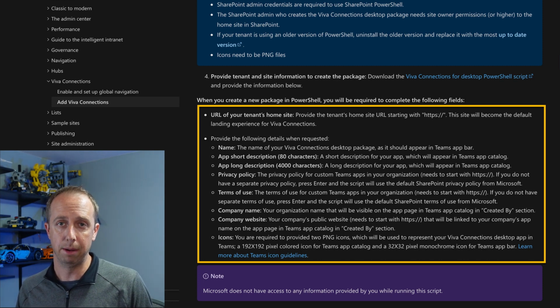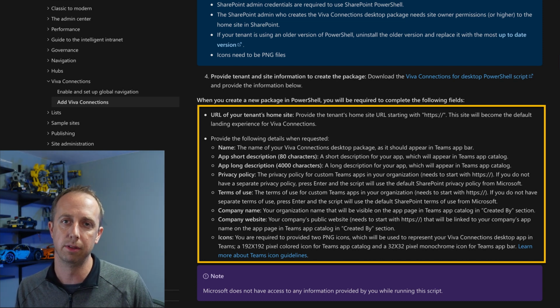The two that you probably want to get ready ahead of time are actually two different icons it's going to prompt for. One of them is 192 pixel by 192 pixel square. This is going to be the icon for the app in the app catalog. And that's going to be multicolor, or whatever you want to do with that, standard icon. The next one is going to be the 32 by 32 monochrome icon, 32 pixel by 32 pixel monochrome icon for the Teams app bar.